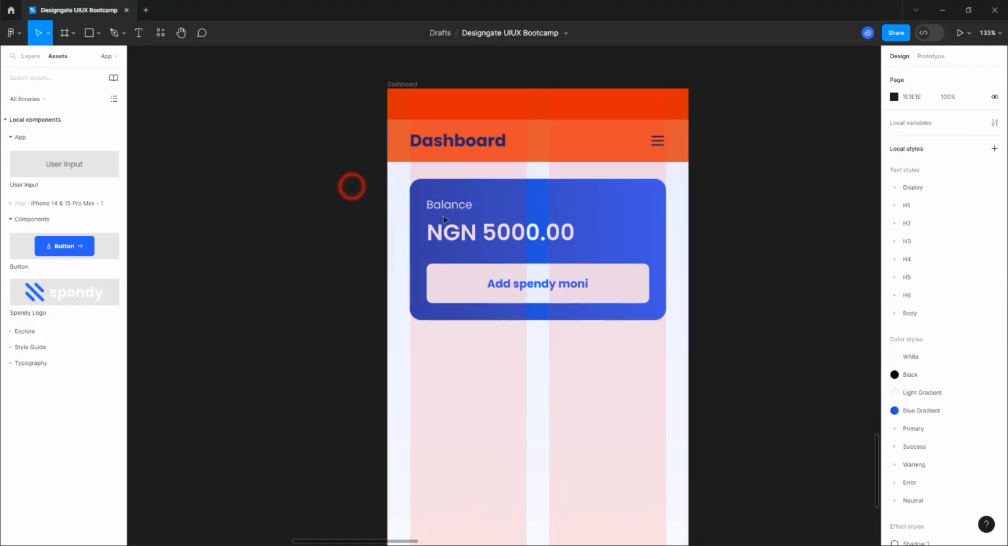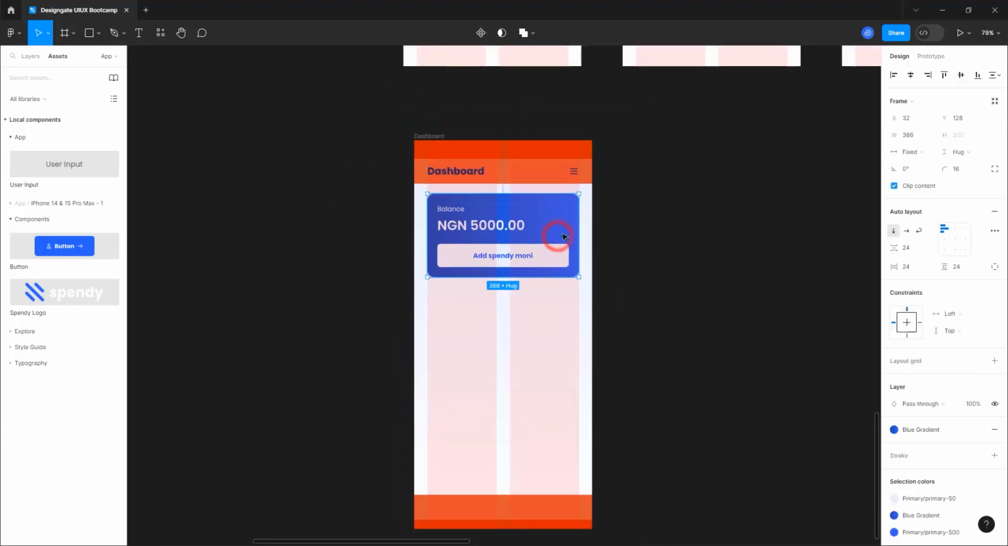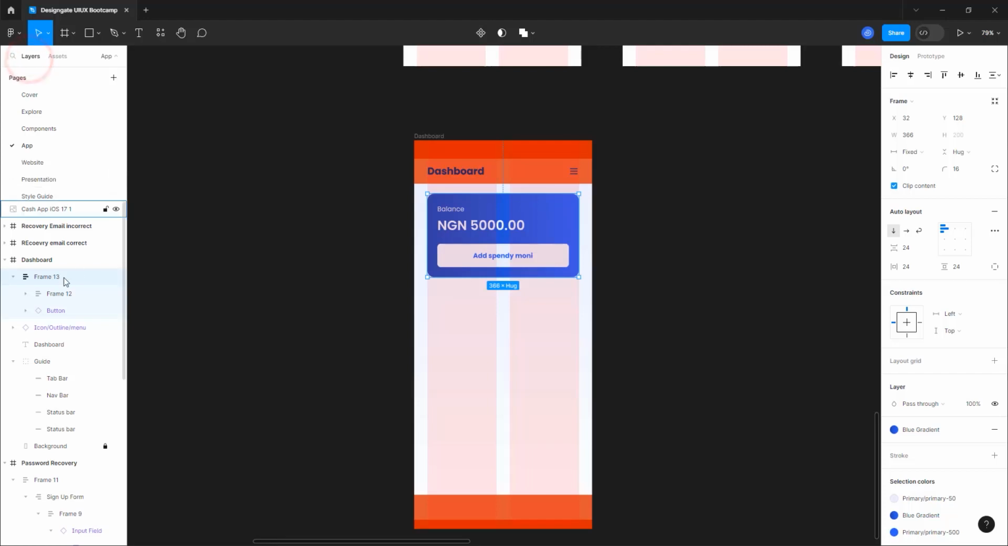Perfect. Now I'm done with this particular card. So what I can do is select this card and let me call it balance. Balance card.